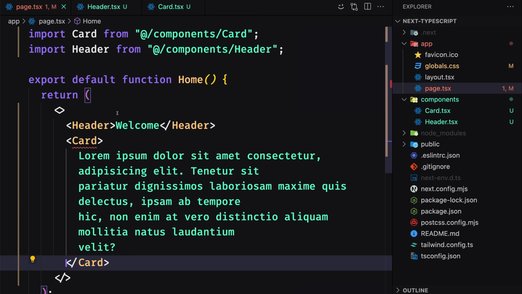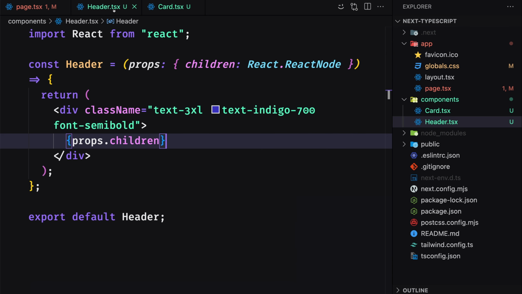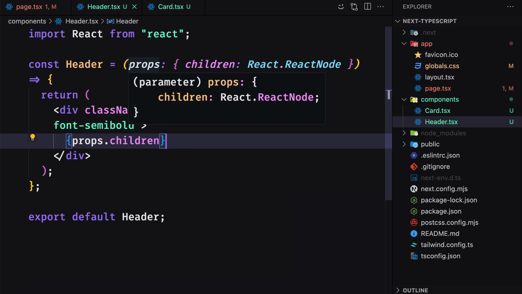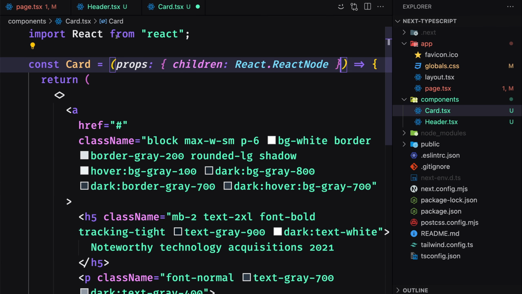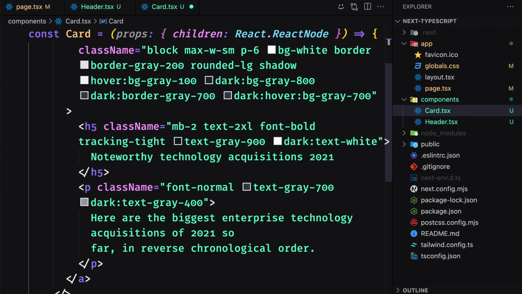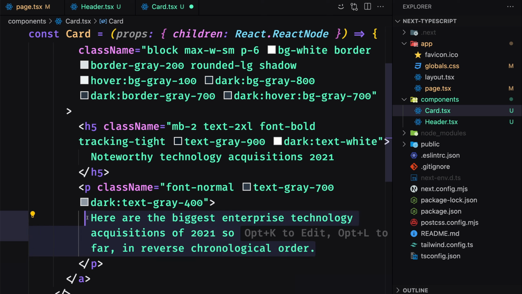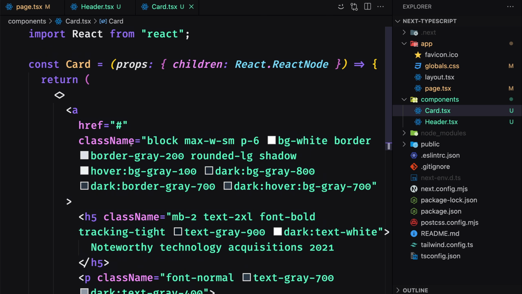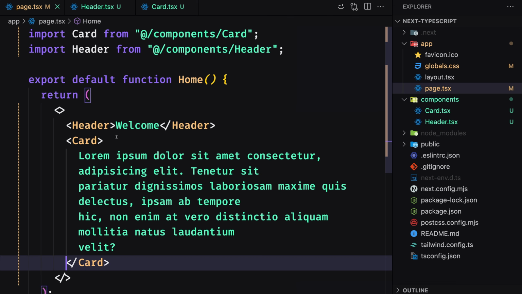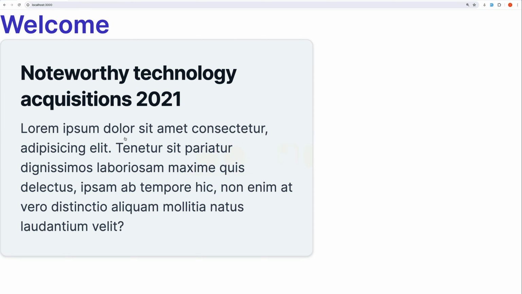So I'm going to save that and go to card, or we can go here and do the same thing. So I'm going to copy this, go to card, paste that in, and here where we have a paragraph, instead of this hard-coded text, I'm going to add props.children. If I save this, here we don't have any error. Also, here we don't have any error, and if I see, yeah, we have lorem ipsum here.